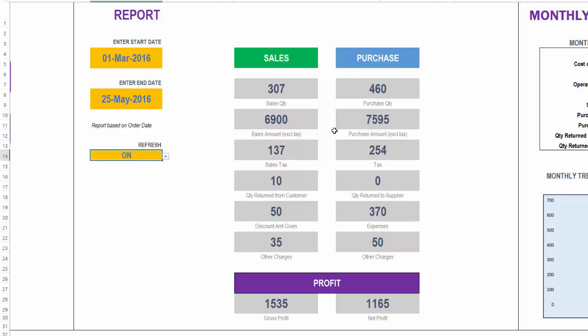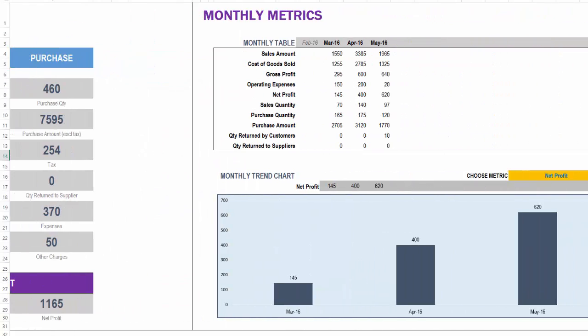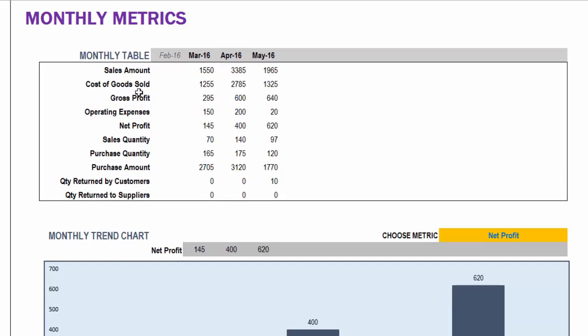These are the key metrics around our business performance in terms of sales and purchases, and profit calculations are done here. And again, all of this will be reflecting the window of time that we select in the start and end date. As we scroll to the right, we will see up to 12 months of trends in terms of these 10 key metrics. Sales amount, cost of goods sold, and gross profit, which will be sales amount minus cost of goods sold.